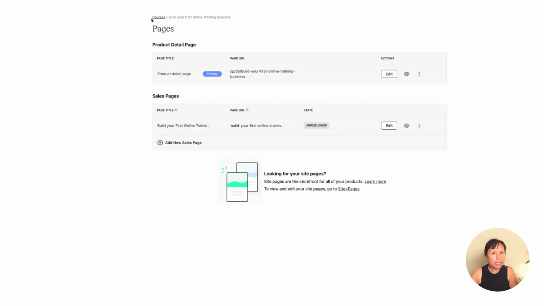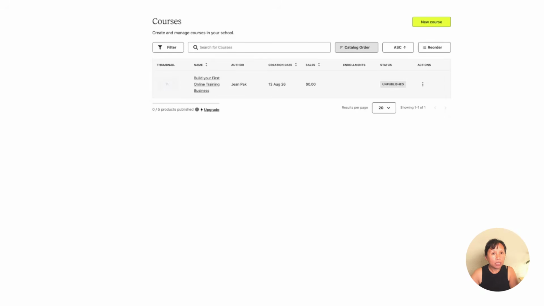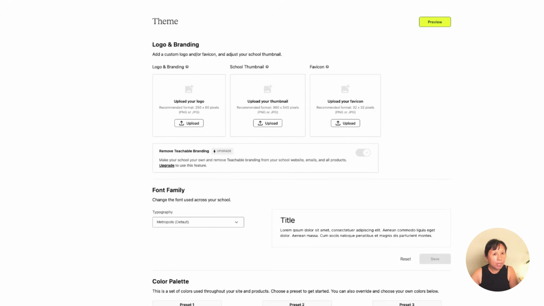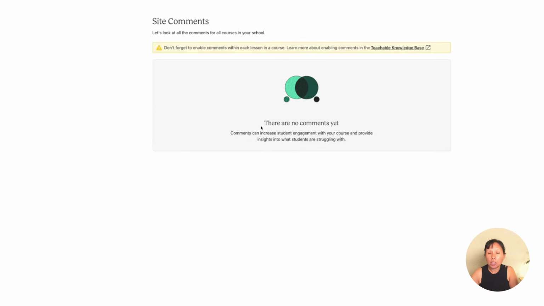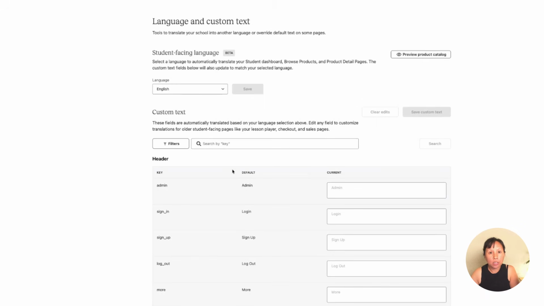One of the things that we can go back to is, now we can go back to site. So we went through pages. Now comments is any student comments on your lessons. In each lesson you can enable comments. If you want to see all the comments, you can navigate to site and then comments to see all the comments. Language and text, so if you wanted to change the language of your site, you can change it from English to French, etc.